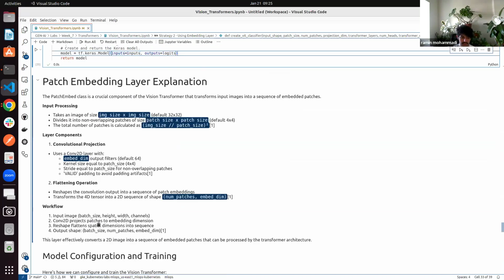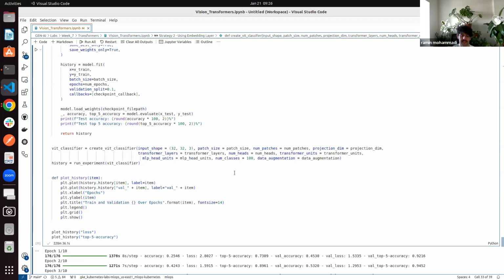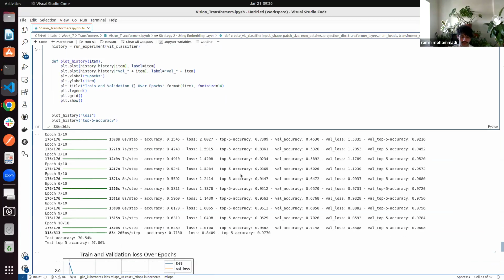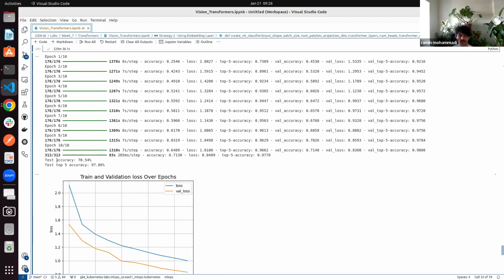I have already tested the model also. We run an experiment with the same cost functions, optimization, and metrics that we had for the previous one. This model took much longer compared to the previous one because of the number of transformer blocks in it. I think it took about 4 or 5 hours, if I'm not wrong. But it did achieve a much higher test accuracy. The previous one was about 50%. This one gets about 70%, and test top 5 accuracy was 97%.